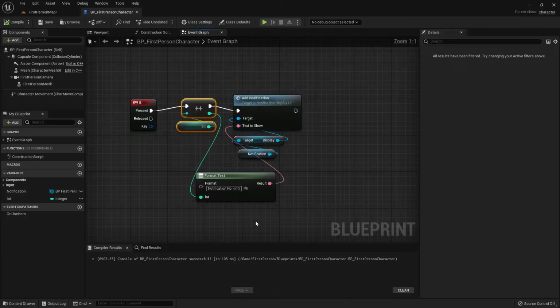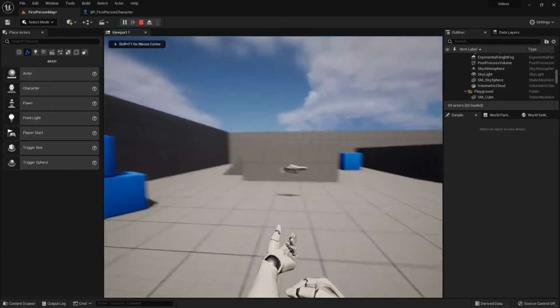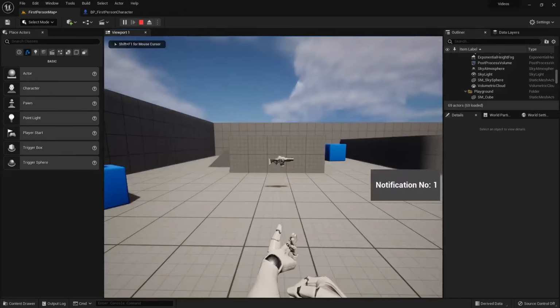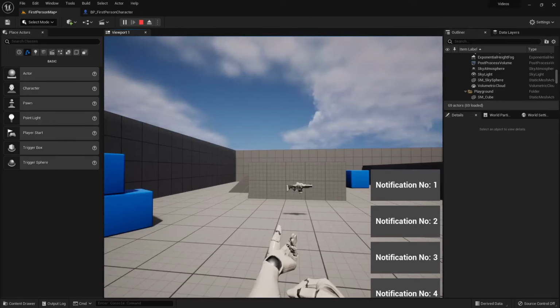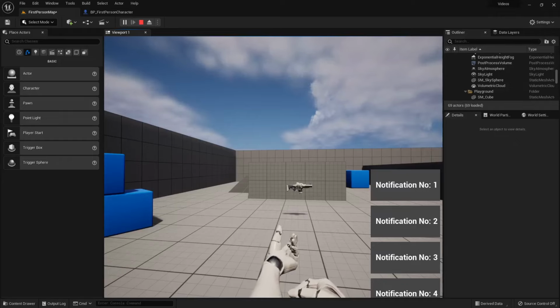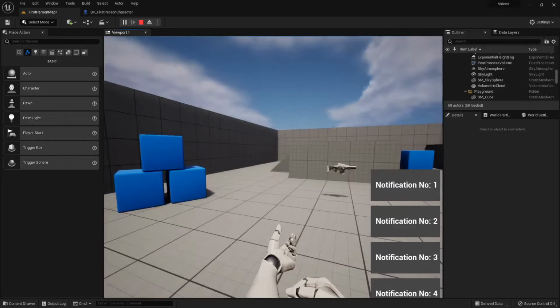So what this is going to do is say notification no, and it's going to count from 1 to however many notifications we add. As you can see, notification 1, 2, 3, 4, 5, 6, however many. You cannot see the rest of them because we have not added in an animation yet where they come in and they disappear. We'll be doing that next video.